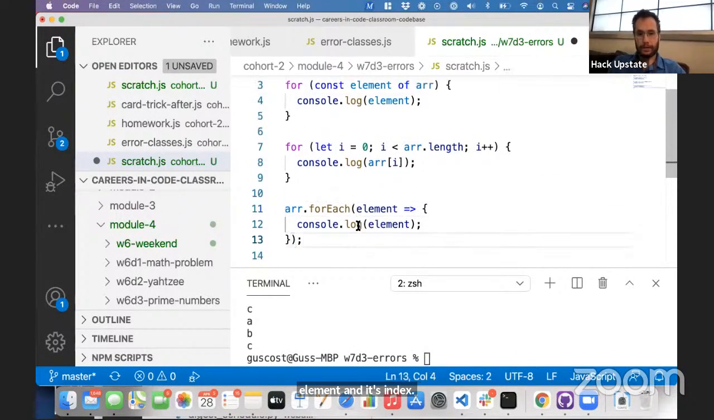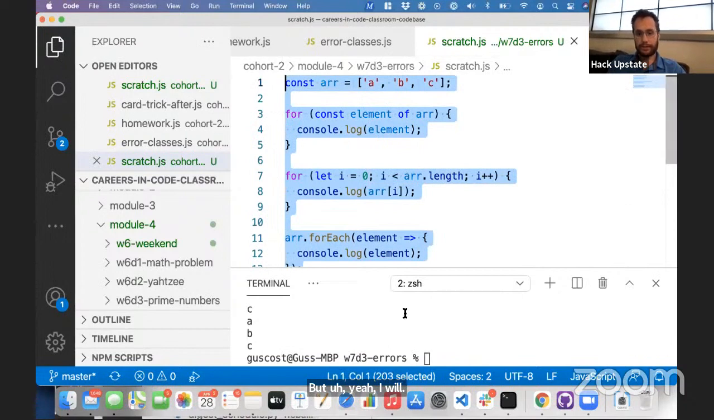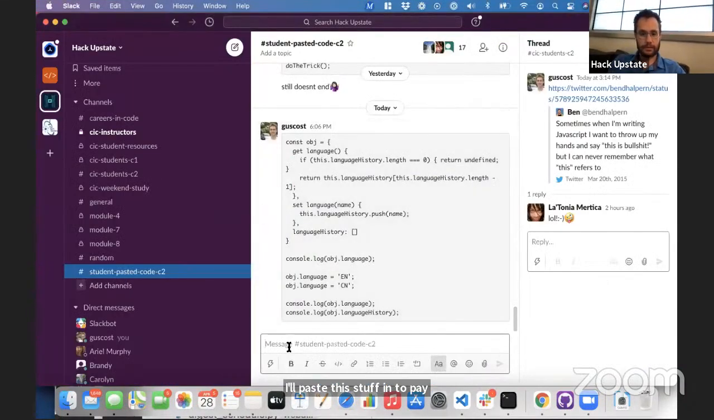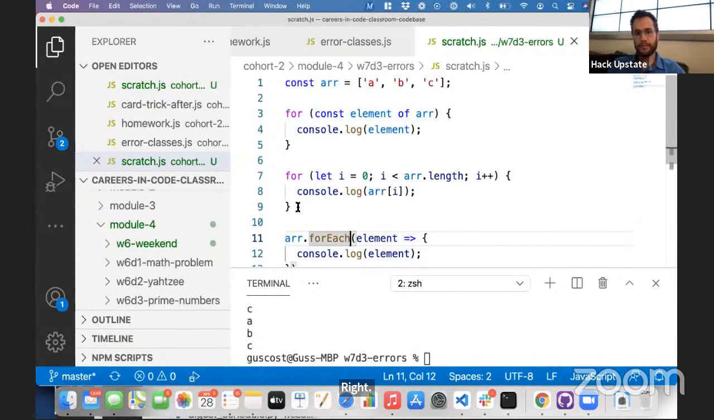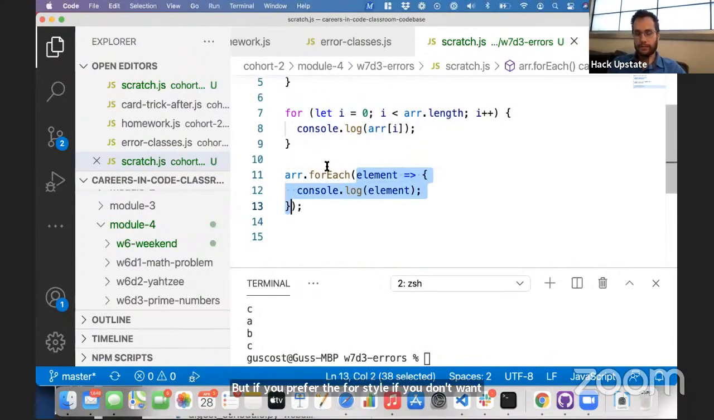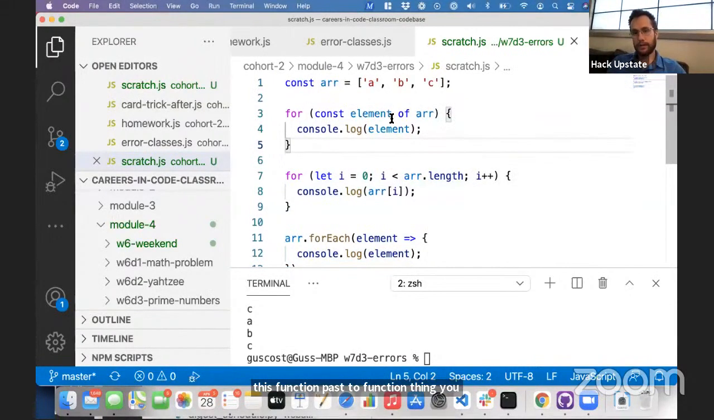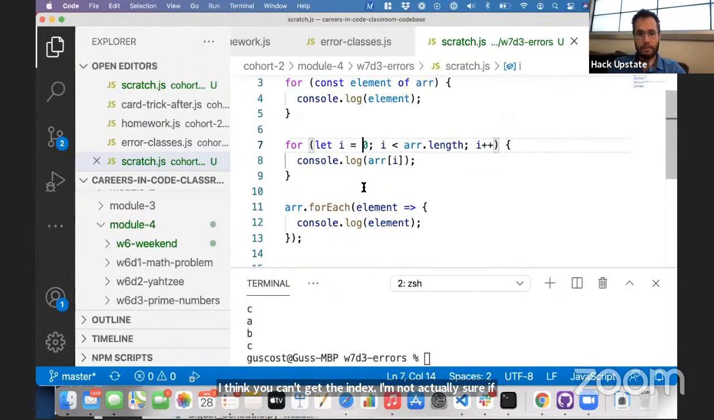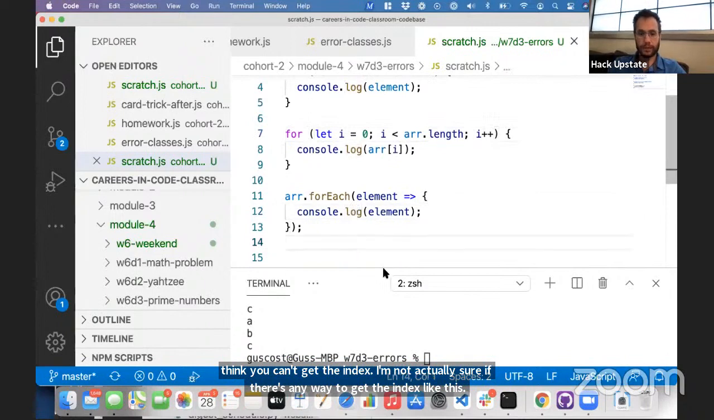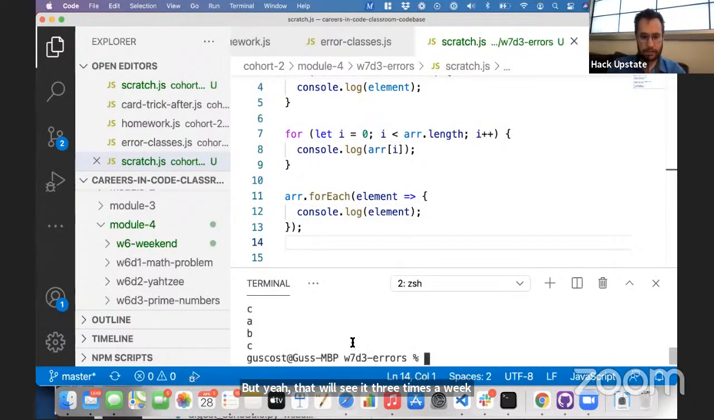But yeah, I'll paste this stuff into the pasted code just because this is a nice little three ways to iterate through an array. I like the last one, so I pretty much never write these ones. But if you prefer the for style, if you don't want to do this function-passing thing, you can use this way. I think you can't get the index. I'm not actually sure if there's any way to get the index like this. But yeah, now we'll see it three times: ABC, ABC, ABC.